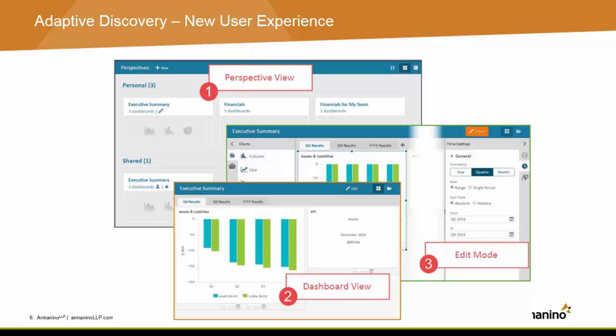Moving on to Adaptive Discovery, Discovery has been redesigned for an improved user experience. This includes a simplified navigation as well as easy toggle between edit mode and presentation display. Edit mode also looks new with the left pane used for selecting charts and accounts, the design canvas in the center, and the right pane used for setting time and data settings.